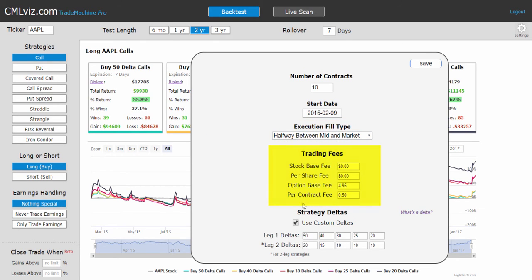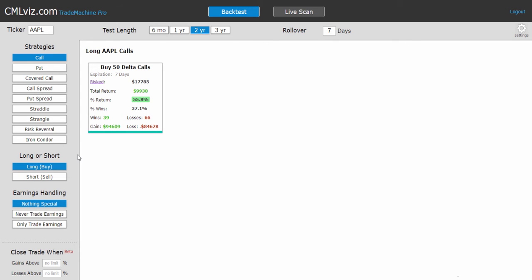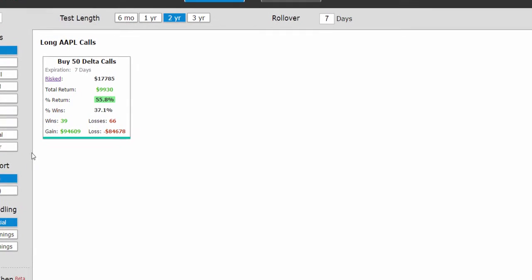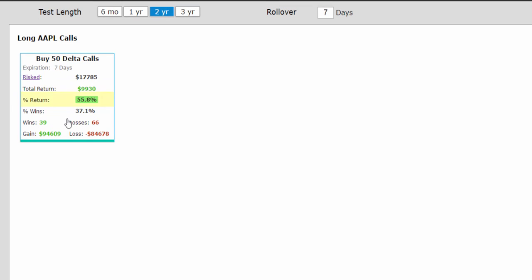Here is where we enter our custom commissions, and this time we're going to select our custom deltas. I really want to focus on the at the money call, that is the 50 delta. Then we hit save, and here are the results. We'll focus on the 50 delta call. We can see that owning the at-the-money call for 2 years, rolling it every 7 days, returned 55.8% in Apple.